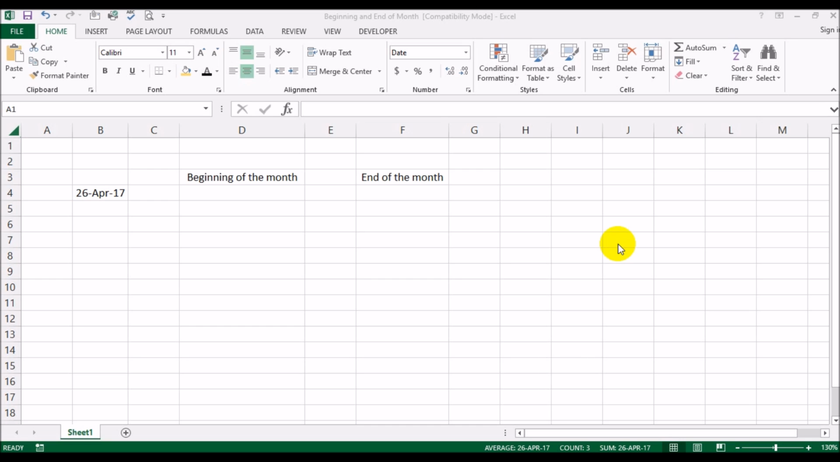Next month, May, would have 31 days. February, depending on whether it's a leap year or not, would either have 28 or 29 days. So the end of the month formula again needs to cater for all those circumstances. So let's get started.